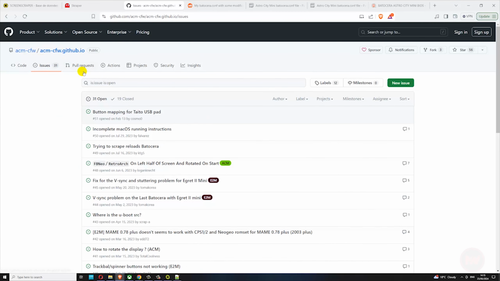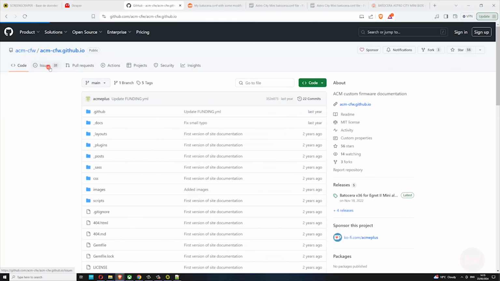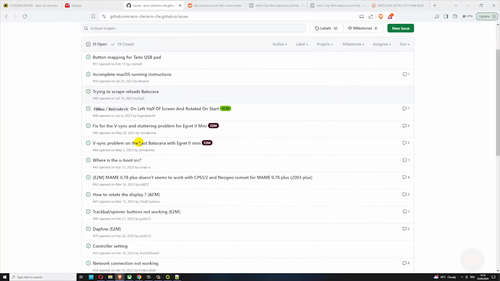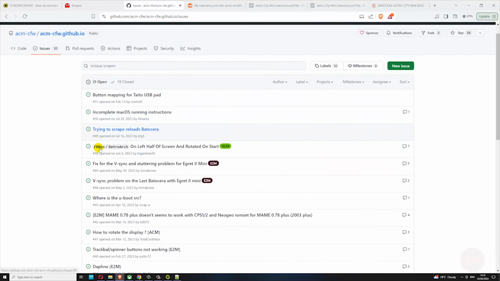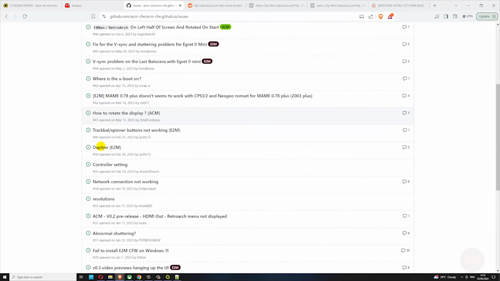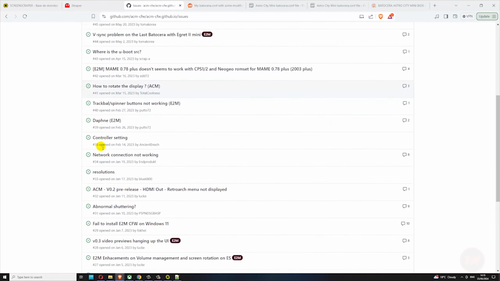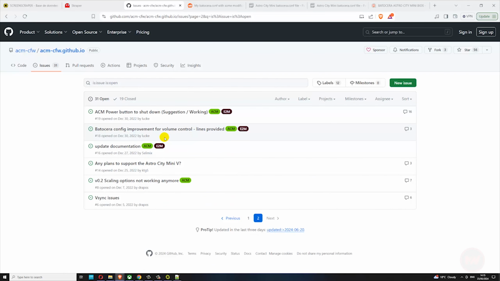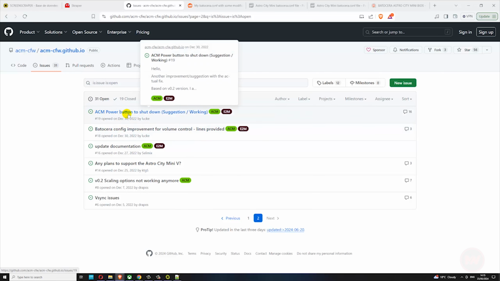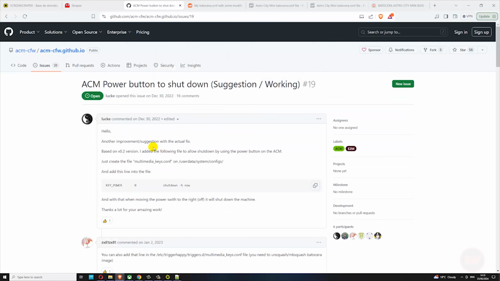This is under the GitHub page of ACM custom firmware. You want to click on issues, so there's a tab called issues, and I recommend checking or going through all of this, because if you do have any problems then you can refer to some of these threads here. Now the settings that we want is on page 2. I haven't actually tried this ACM power button, but it is suggested that it's working.